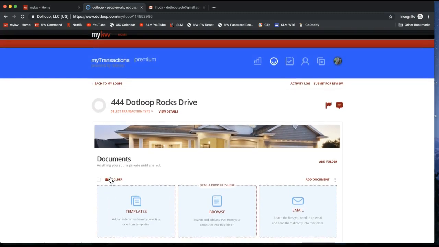And a big question we get is, great, I created a loop, now what do I do? Okay, so the big thing that you'll want to do, and this is very beneficial to how smooth your loop goes, is you'll want to click on View Details on the very top of our loop. It'll be under the property address, under the loop name. You'll see in red it says View Details.